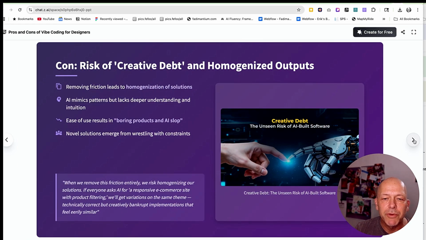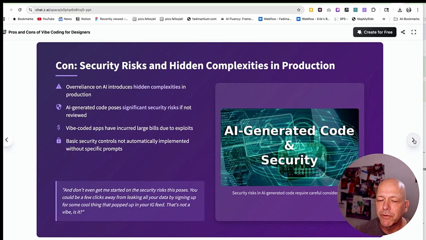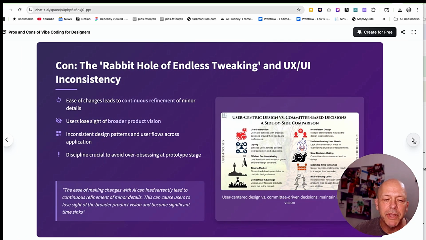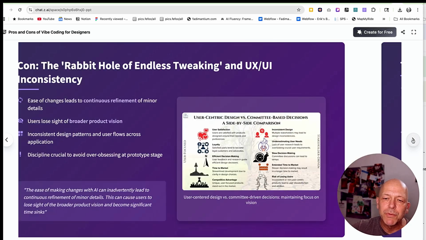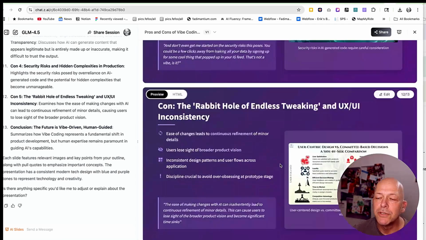The risk of creative debt and homogenized outputs. Another con, hallucinations, unpredictable behavior, and lack of transparency. And of course, security risks and complexities in production. Slide number 12, the rabbit hole of endless tweaking and UX UI inconsistencies. This diagram is not going to be useful, but so far, so good. In under 10 minutes, I have a presentation made for me, so much faster than copying and pasting into PowerPoint or Google Slides. Let's see if we can edit it.